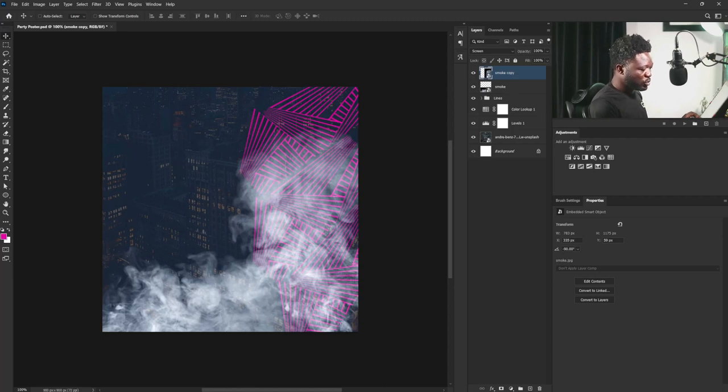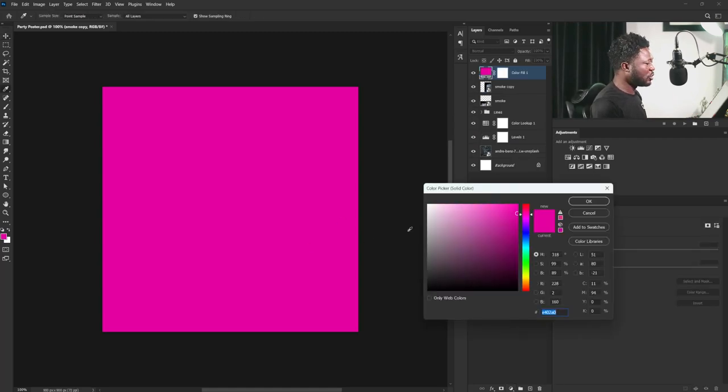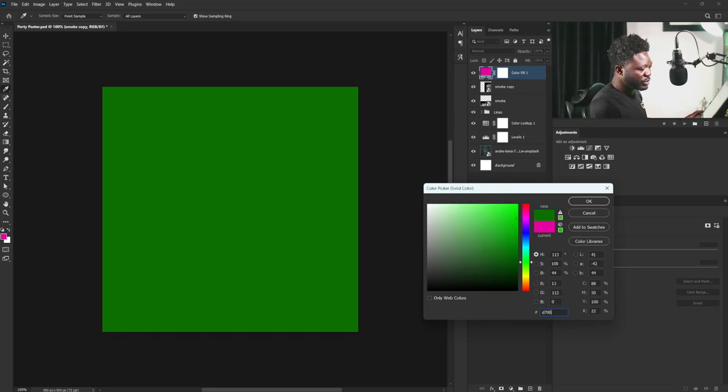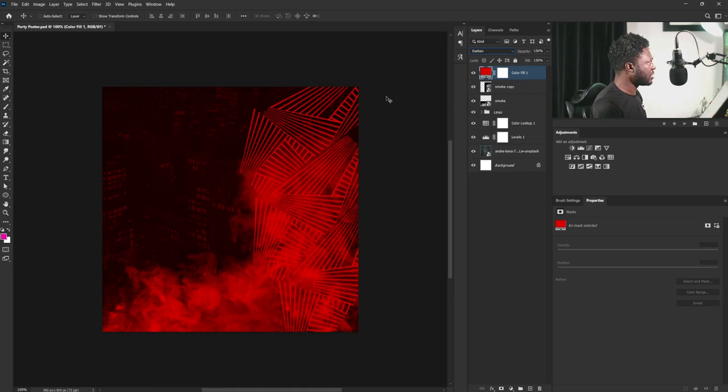All right. So what I'm going to do now is to add a solid color layer here, and I'm going to use red. So the color code for this is D7 with 4 zeros. Like that. Then I'll change the blend mode of this to darken, like that. All right. Then I'm going to make a copy of this, like so.